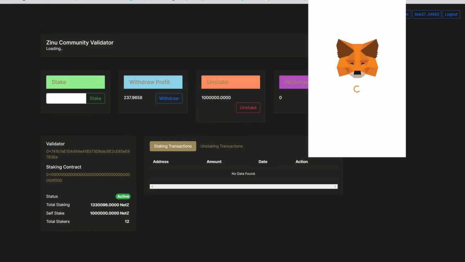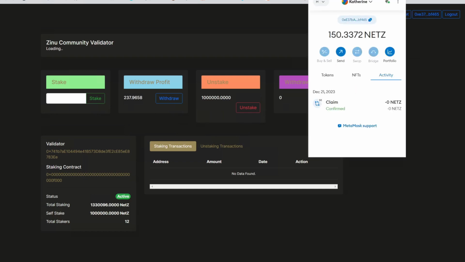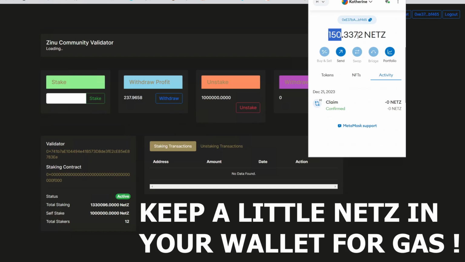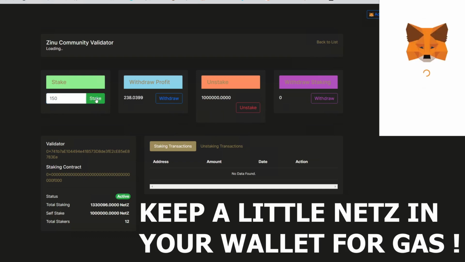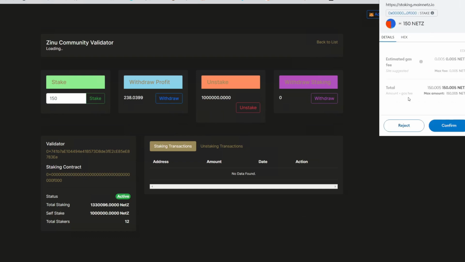So quickly check how many NetZs you've got available for staking. You can stake all of them, or you can spread them over multiple validators if you wished, but enter how many you want to stake into the box and hit the stake button. Process a transaction and those tokens are then staked.